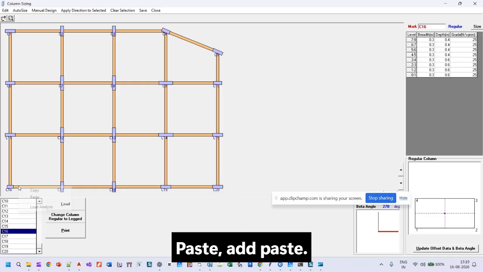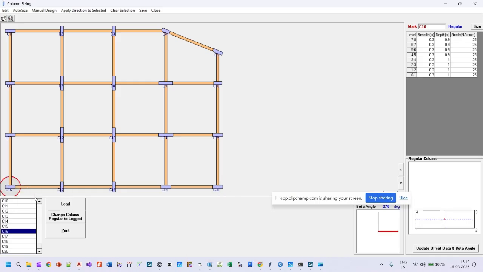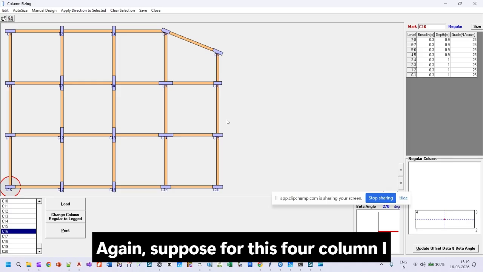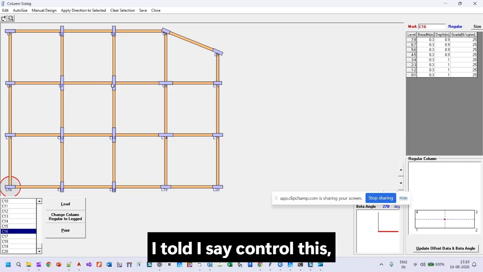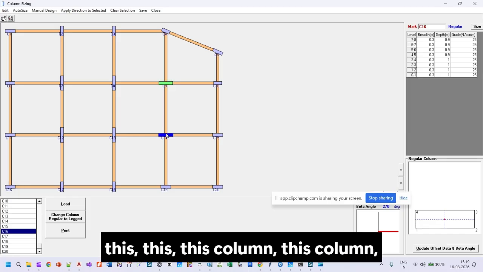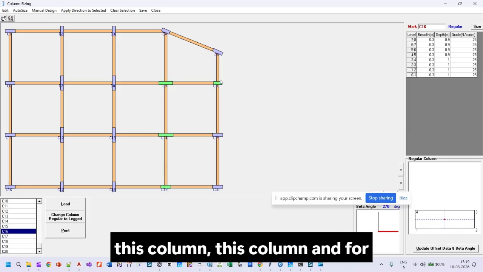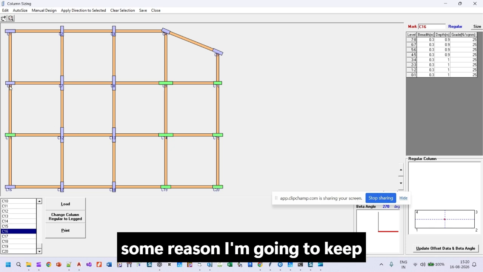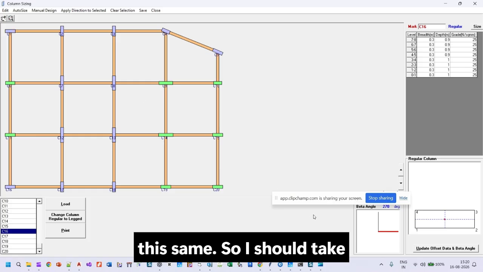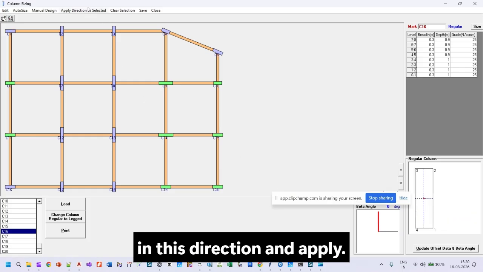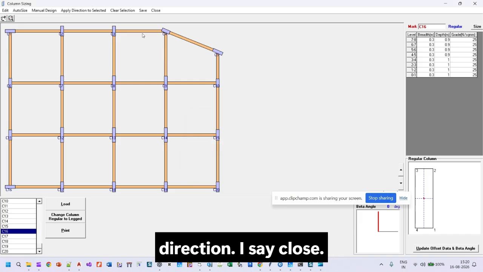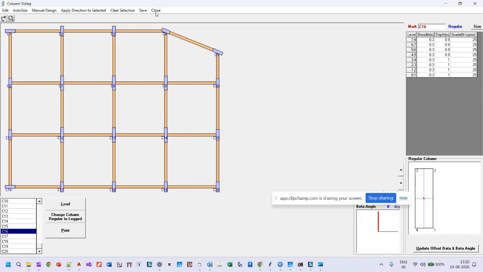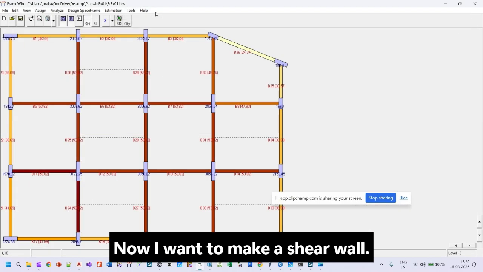paste, and paste. Again, suppose for these four columns I want to change the direction. So, as I told, I press Control and select this column, this column, this column, this column, and for some reason I want to keep this one the same. So I say take this direction and apply. So it tells me applied in Y direction. I say close. Now I want to make a shear wall.